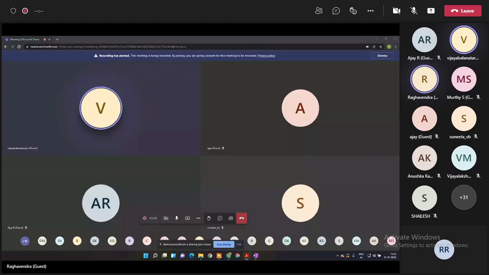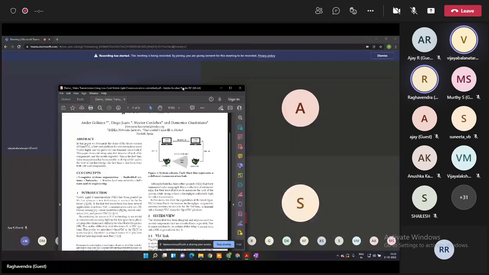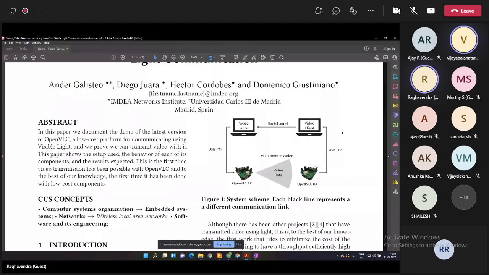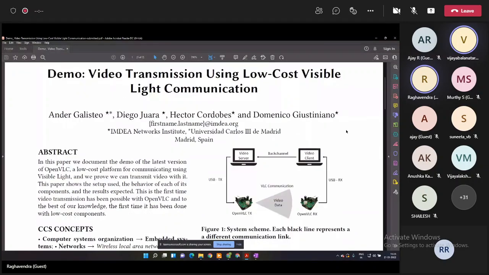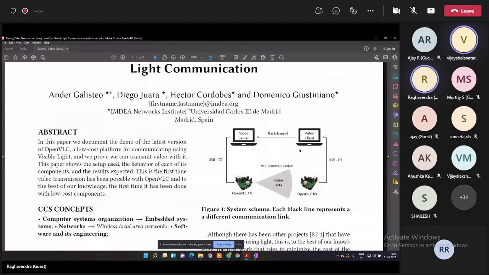Now, an open VLC system was actually a paper written by that particular university that I told you about. It's called IMDEA Networks Institute. It's in Spain, and these guys have built a relatively cheap system.